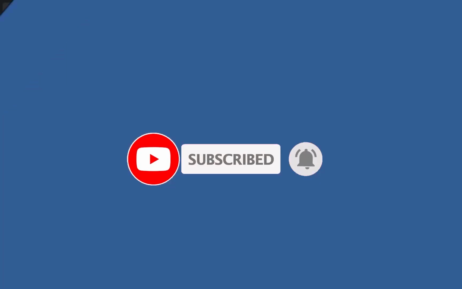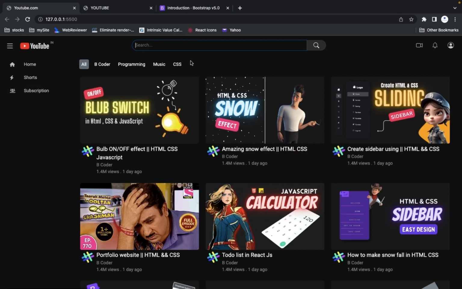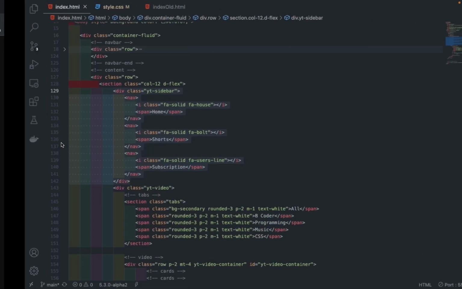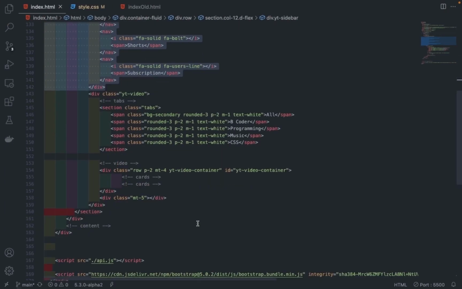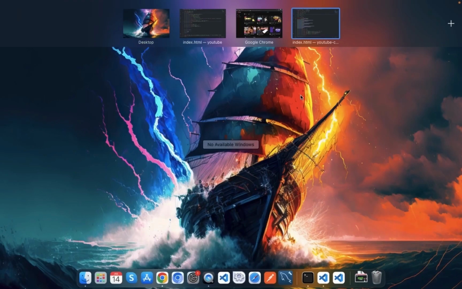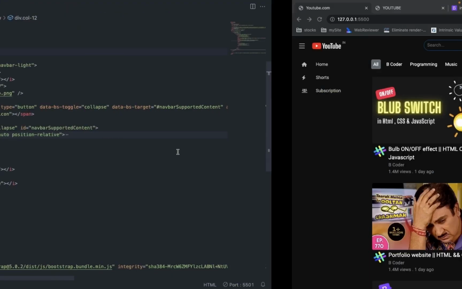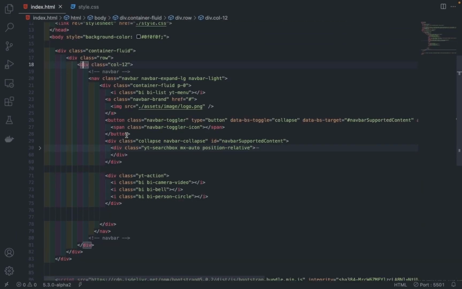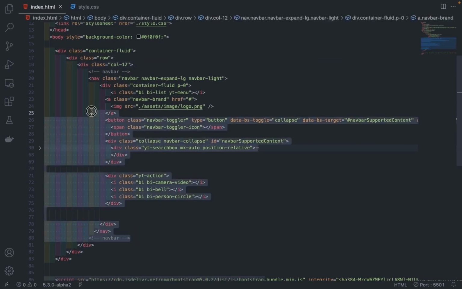In this video we will create this sidebar and this part, all the cards which you are seeing here. So in the code, if I show you, this was the code which we have done. Actually this is the main one. In the new one, this is the new code which we are developing right now.